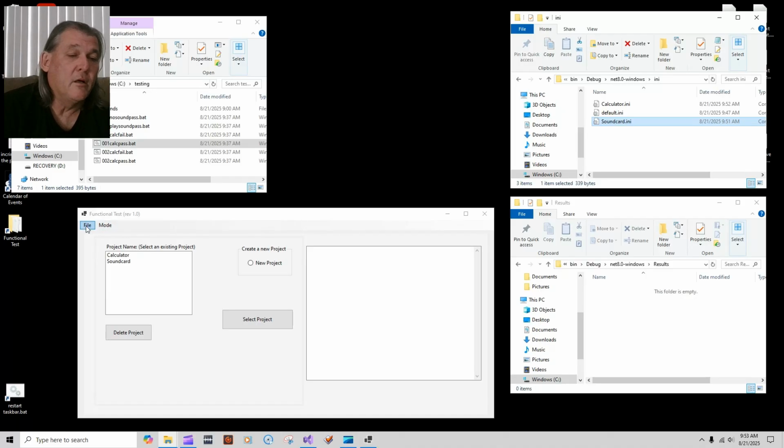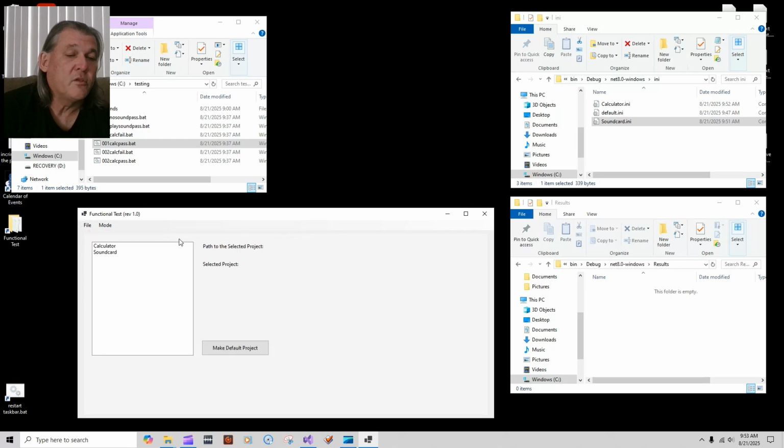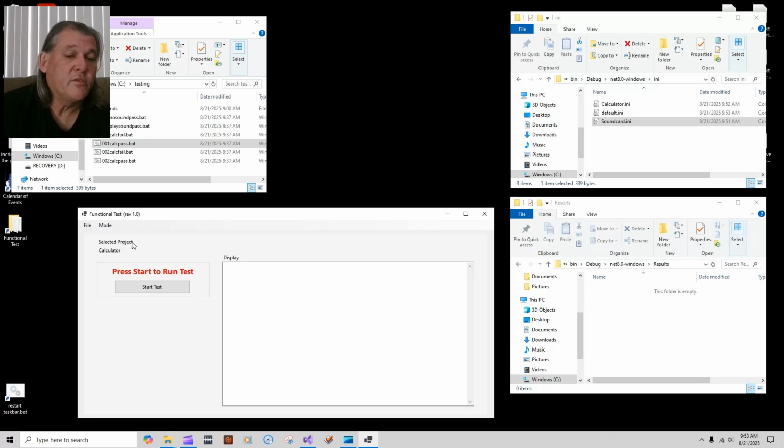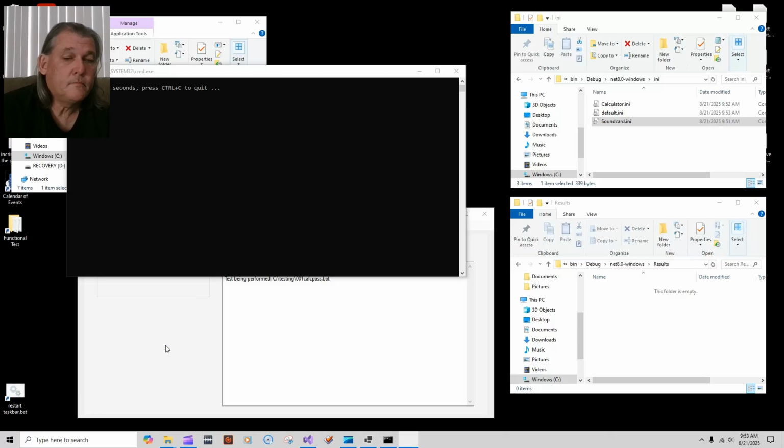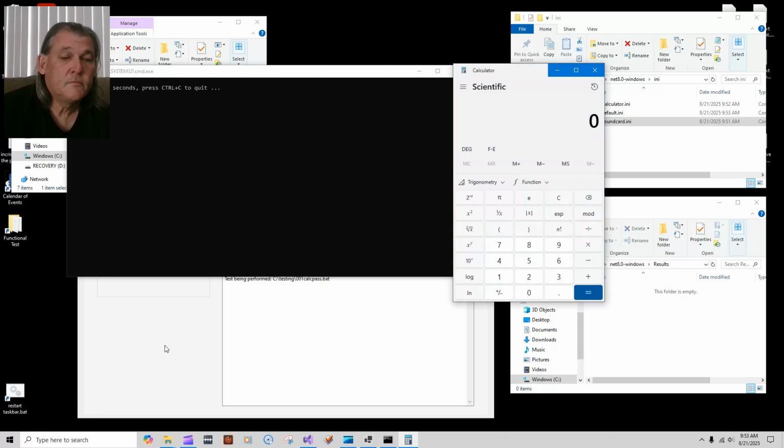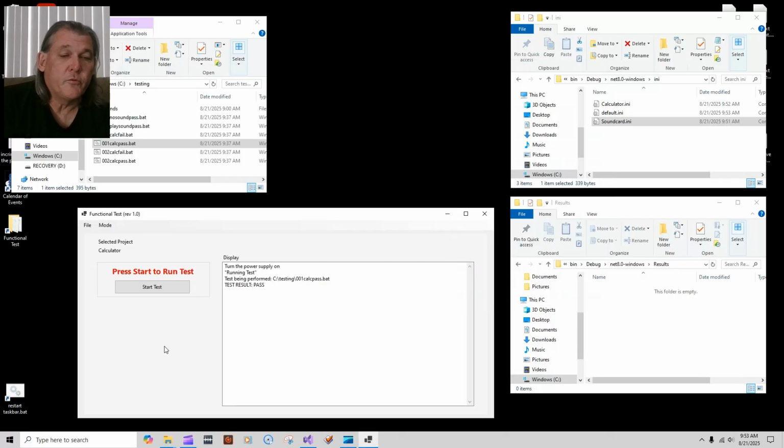First thing I want to do, when I edited, I could have set the default in there. I didn't. So I'm going to go over here and select a default. I'm going to make calculator the default. So now I'll go here to functional test, and you can see calculator is now default. I'll run it. It says turn power on. This requires no user response. You can see it's already finished. It says passed. And now you can see there's a CSV file over here.